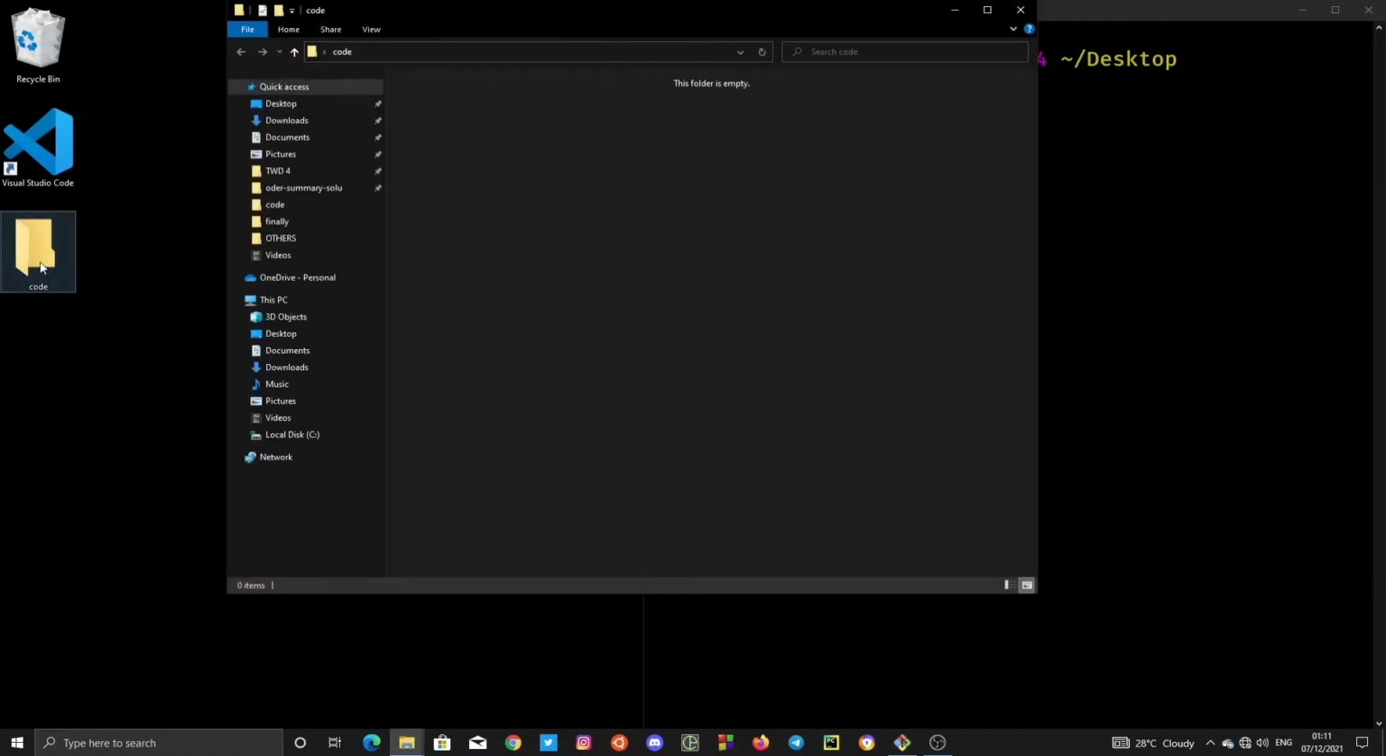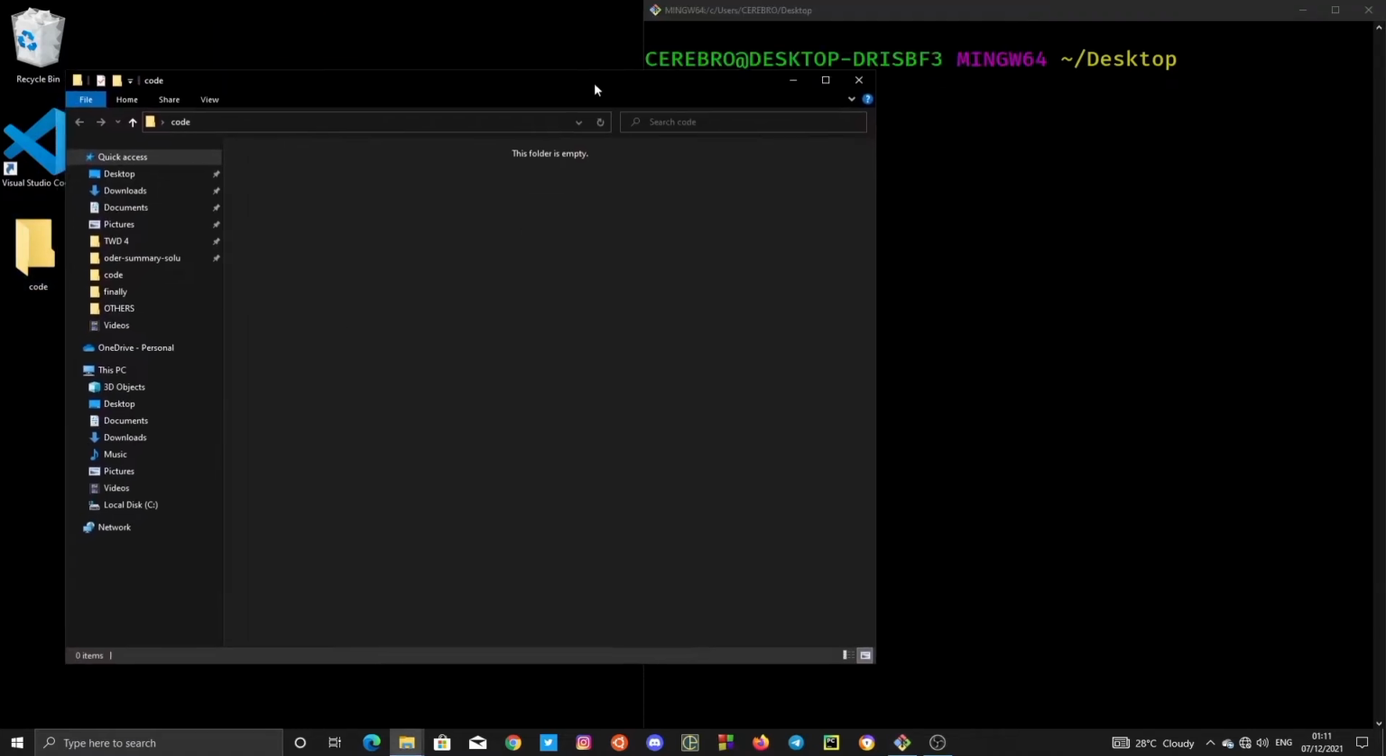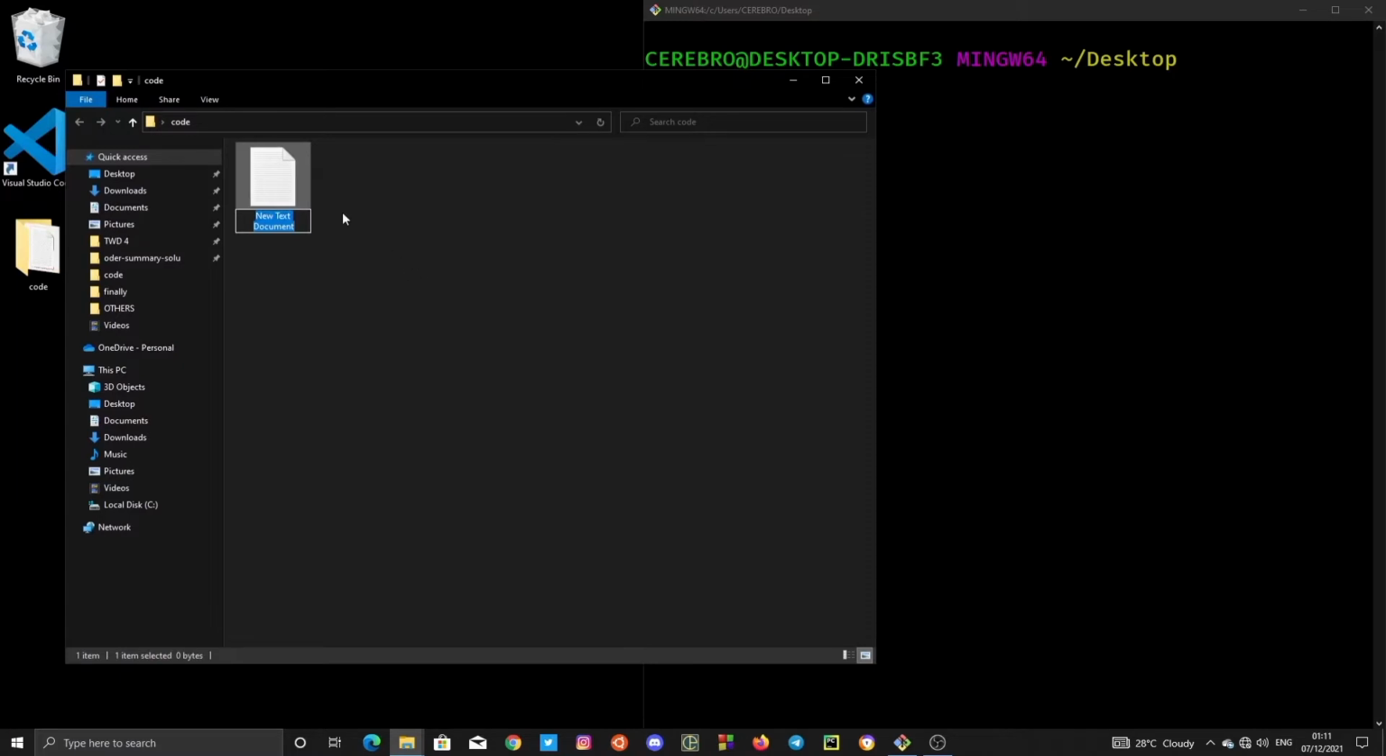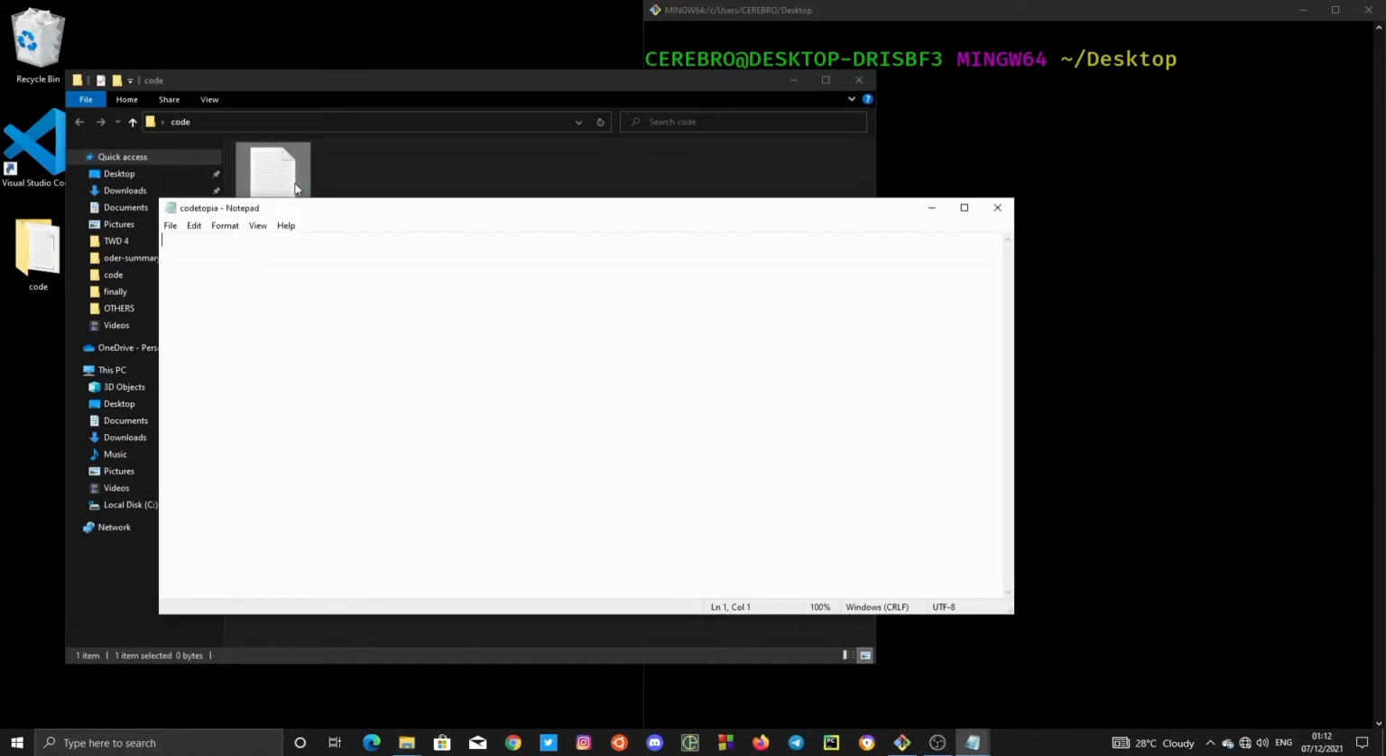So let's launch it. Okay, so now in your folder, all what you have to do is just right click and select new, and then you select your text file. Now this is an empty file, so you just give it a name, Codetopia. So now you can launch and edit your empty file later. So as you can see, it's empty, so you can just add some contents right here.